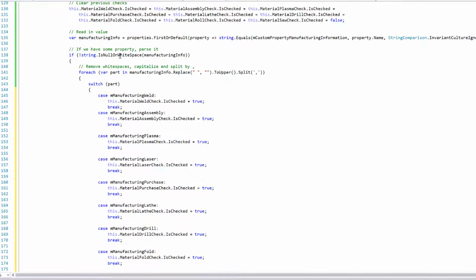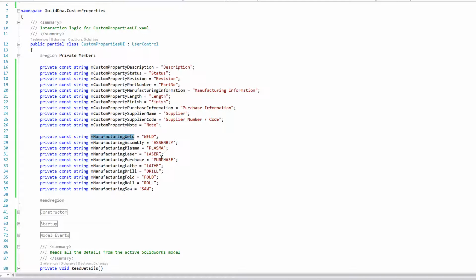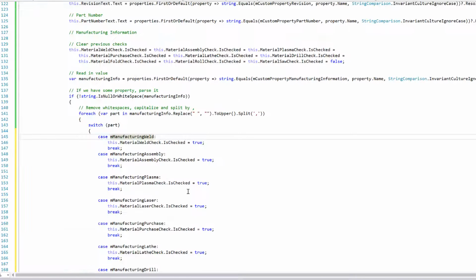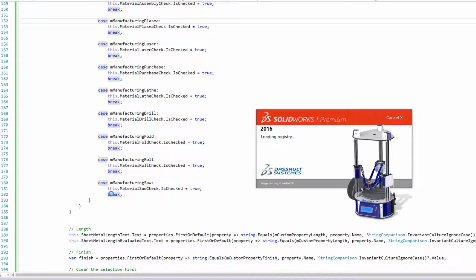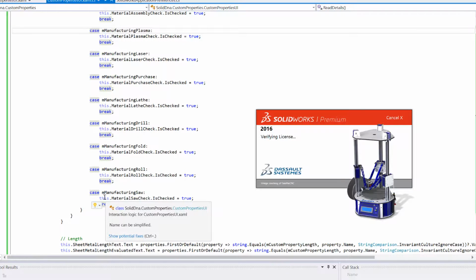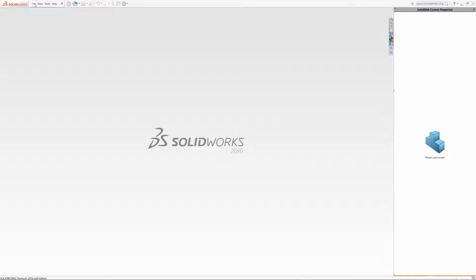So this big long list now will split all the manufacturing info by commas, find out if each part matches any of these names, and then it will check the checkboxes if it does. So let's just press F5 and check if that part works, and if so, that's the whole reading working.